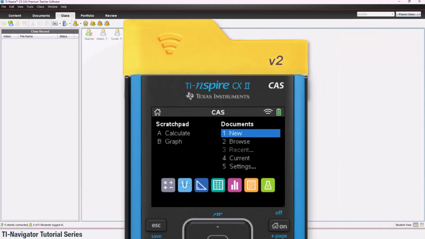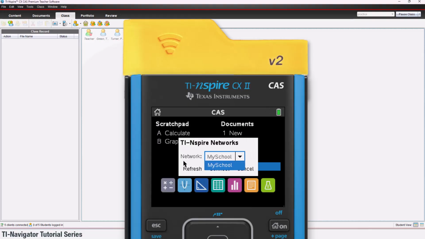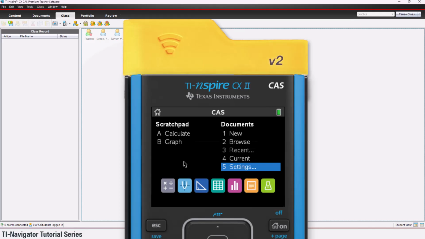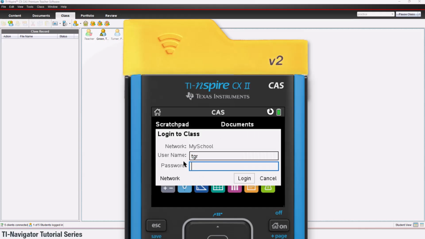If the student's calculator has been connected to the Navigator system previously, students can go straight to the login option from the home screen. Otherwise, from the home screen, select Settings, followed by Network, then select the network and tab down to Connect. The calculator will take a few moments to connect and then we're ready to go. Now, select Settings, this time select Login. Enter the username and password, tab down to Login, and if all things are going well, the message "Login successful" will appear.